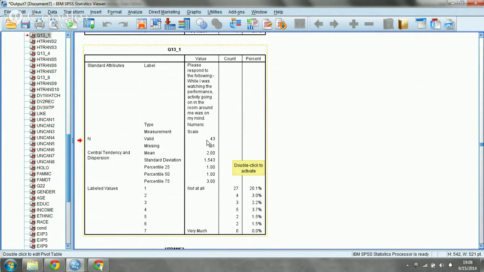You can see that 43 were valid and 91 were missing. That means only 43 people answered this out of the total 134 people. The mean of this answer was 2 with a standard deviation of 1.54. And then it tells me a count distribution, a frequency count of all labeled values. So here's the frequency. Most of the people said not at all, and so forth.